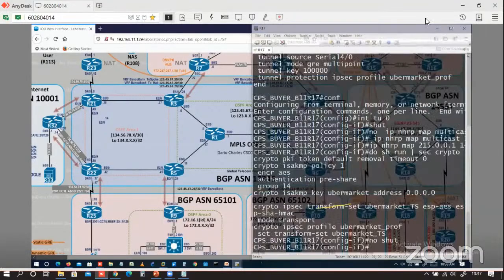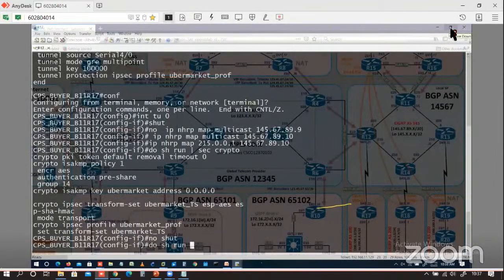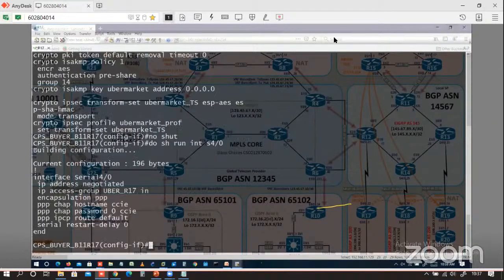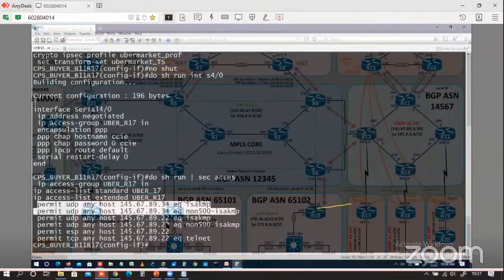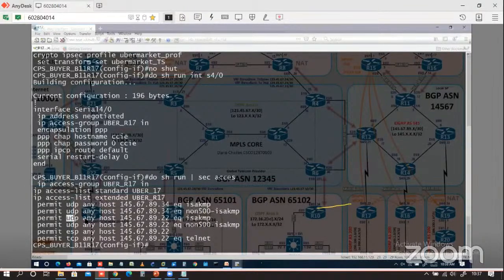So I'll go to R17 and do show run interface S4/0. We have to check the ACL name, that is Uber R17. Cool. Do show run pipe section access-list, so that is Uber R17. This is okay. And what is my address? That is .22. This is the mistake in this ACL, so just ignore that one. So UDP is allowed. The source can be any, the destination is ISAKMP, non-ISAKMP, and the destination is also okay, UDP.